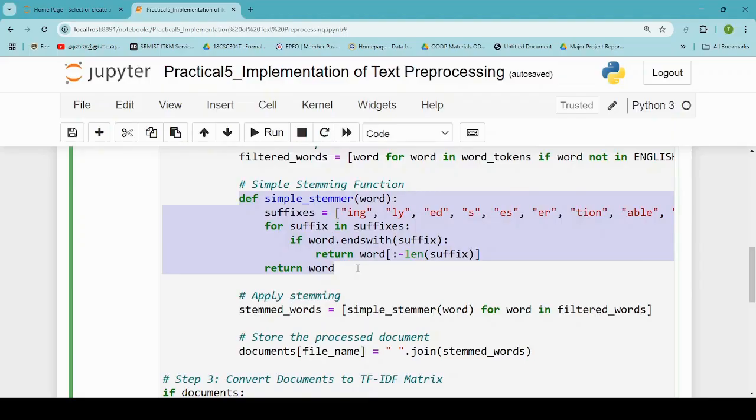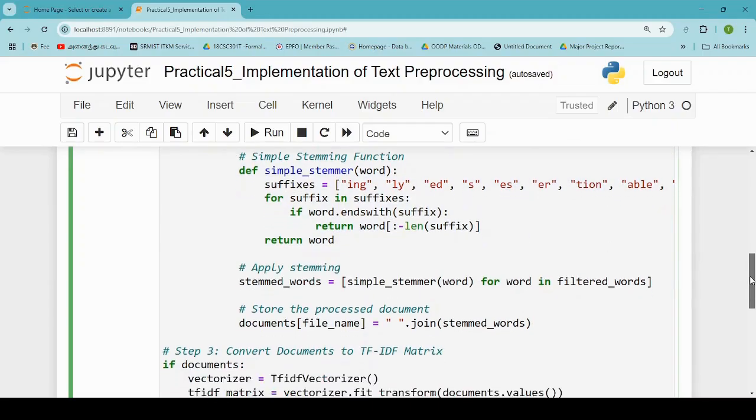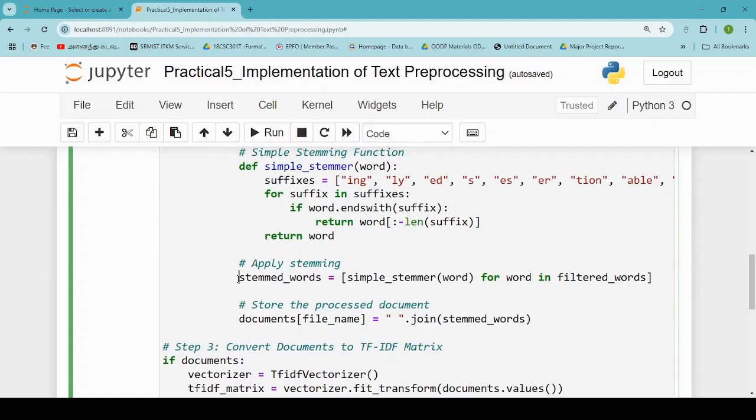Instead of this, we can also use NLTK. Using NLTK, we can use Porter stemmer methods. It's a predefined library function. Here I have invoked a simple stemming function for the process to be done. The function has been called for the words found in the filtered words, which are passed to the simple stemmer function. Once you have removed the suffix, the stemmed words will be there.